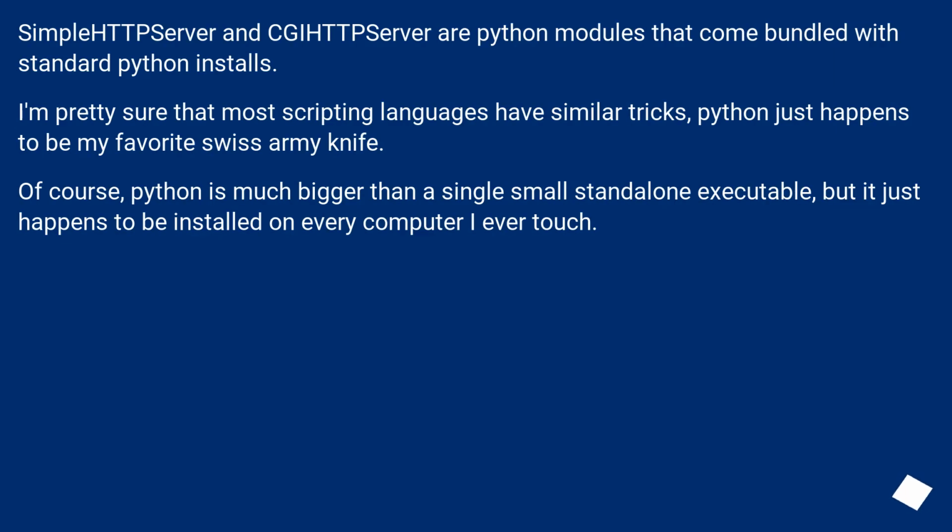SimpleHTTPServer and CGIHTTPServer are Python modules that come bundled with standard Python installs. I'm pretty sure that most scripting languages have similar tricks. Python just happens to be my favorite Swiss Army knife. Of course, Python is much bigger than a single small standalone executable, but it just happens to be installed on every computer I ever touch.